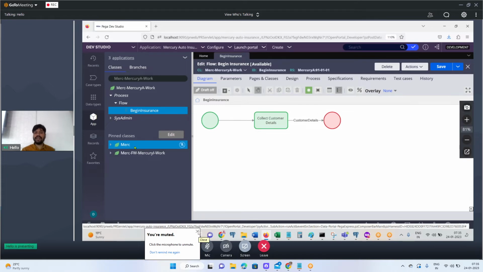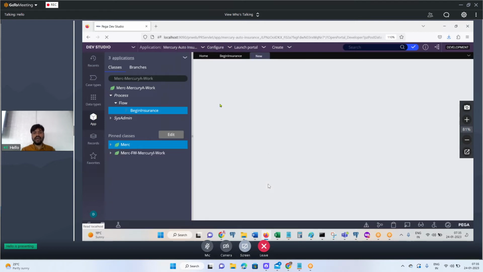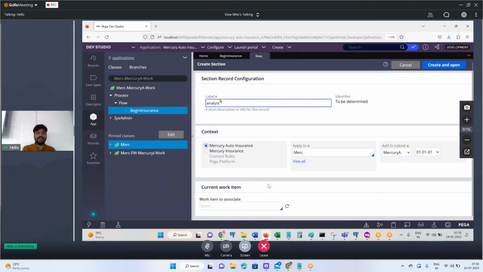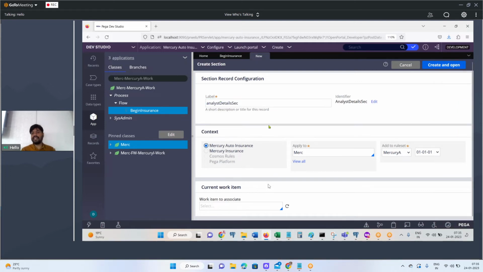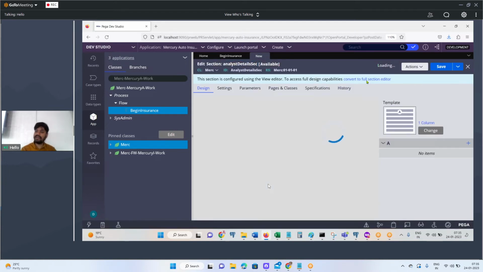I will create one section, a separate section I am creating. What is the section name? So here you go, analyst details. Explaining through this example, we are going to experience one problem here. Okay, I am creating a section by the name analyst section. I will convert to full section editor and add the properties.